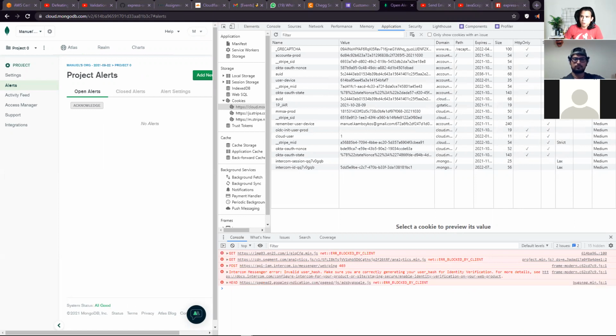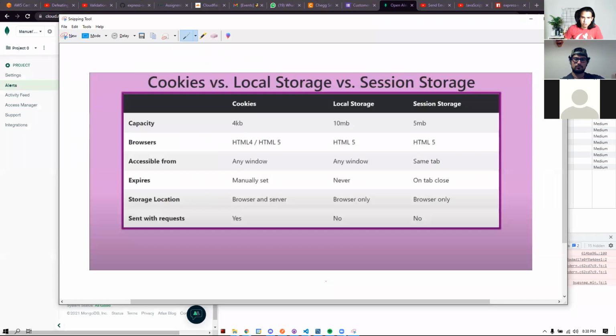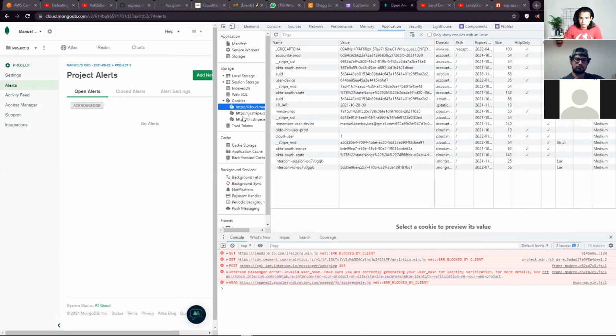Okay. So when we talk about authentication, there are three ways to authenticate. You have cookies, you have local storage, and you have session storage. These are the three places that you can actually store your validators, your authenticators. So what are cookies? Cookies are these right here.